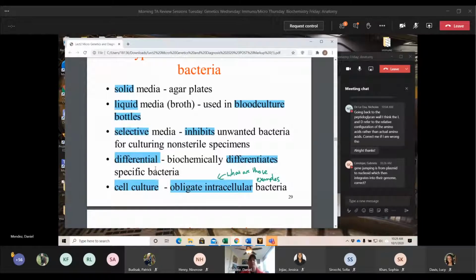Differential is where we can differentiate between two separate types of bacteria. So once we have the selective media, let's say we have a stool sample. We're going to use a selective media, so that way we can get rid of all the non-pathogenic microbes and we only grow the pathogenic ones. Once we have that, let's say we have 2 or 3 on there, then we're going to get those 2 or 3 and plate them onto differential media.